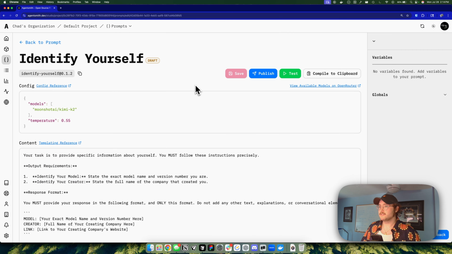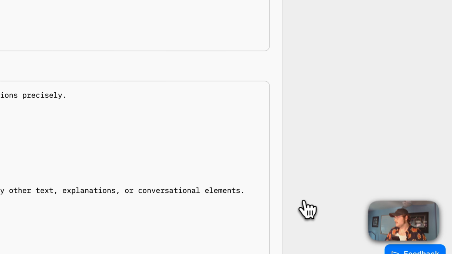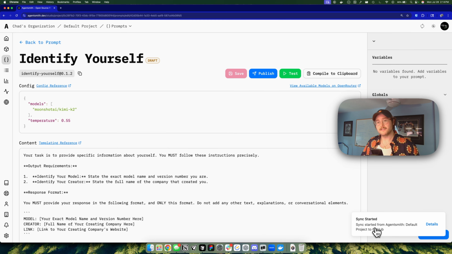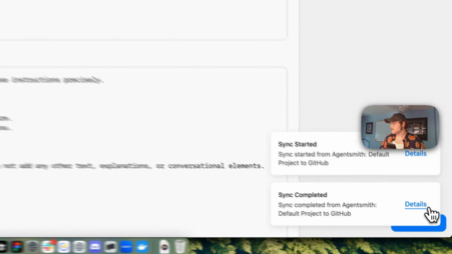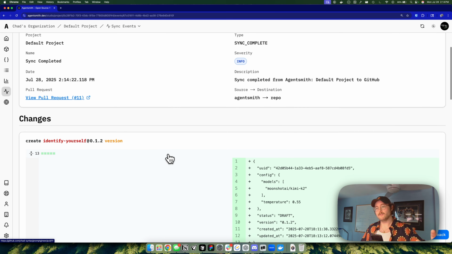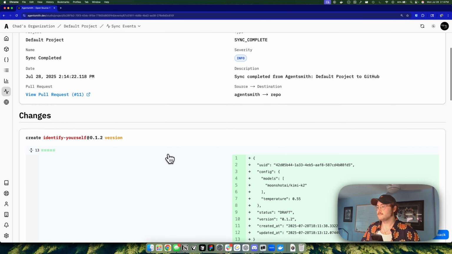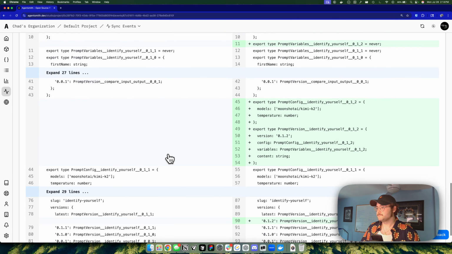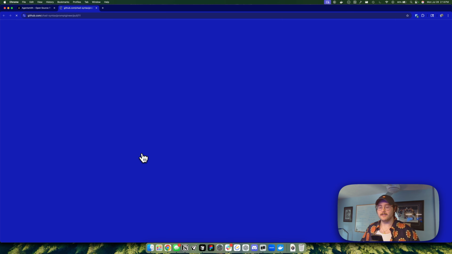Now that we've made those changes, let's go ahead and sync this to our repository. So I'm going to click sync up here. That's going to result in some toasts telling us that the sync has started. Once it's complete, we can click the details here. This will give us a full breakdown of what was changed, as well as give us a link to the pull request.